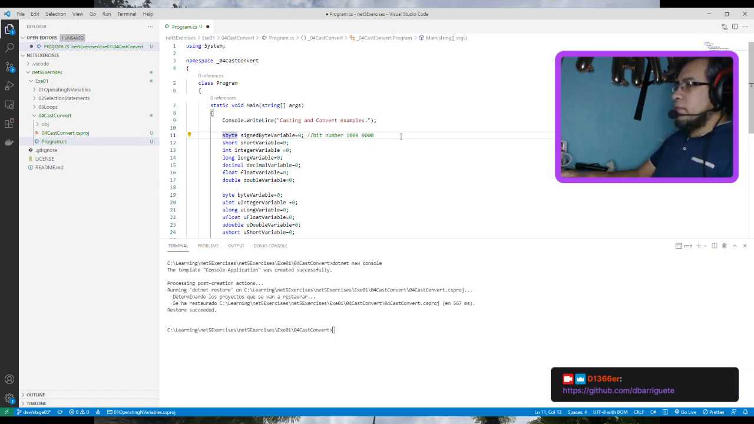Seven-bit number, 7 bits number with sign. So this one is the sign, and we only have this one, so it's a number between minus 128 to 127. That's the max value, negative or positive.